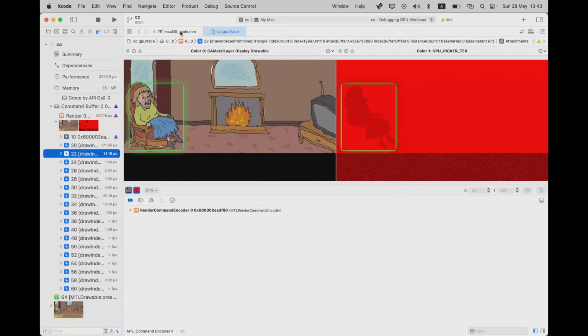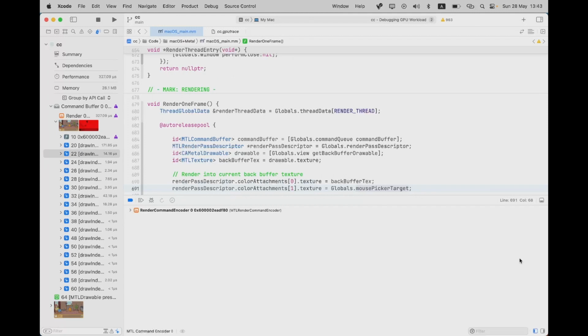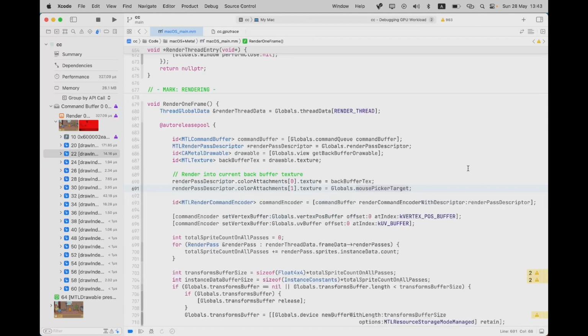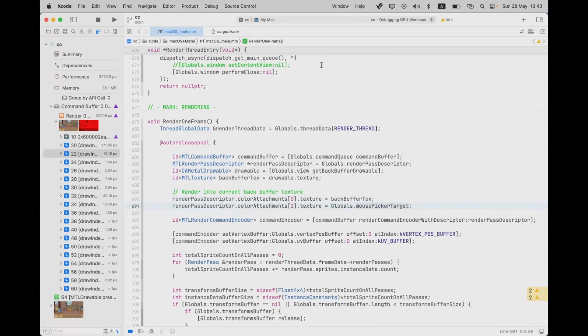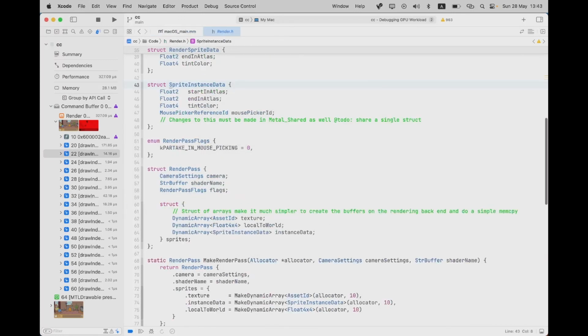To do that, we need to first send data from the CPU. The CPU holds the ID of the textures that we're going to render and all of that. We need to send data from the CPU to the GPU. The GPU is going to render that into the texture, and then we need to copy that texture from the GPU to the CPU, so that in the next frame the CPU can check whose pixel holds whose ID and get that all done. So to do that, we have this sprite instance data.